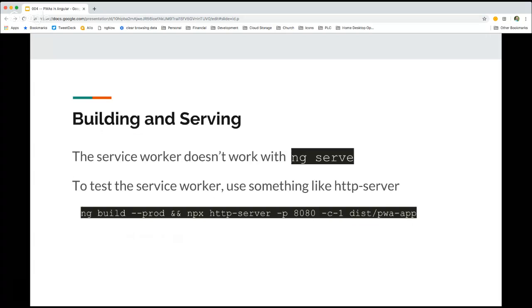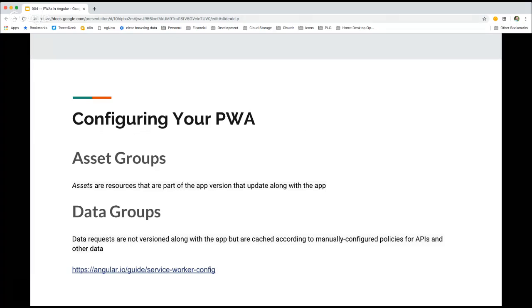So you can't use ngServe for it, but you can do a build and then use something like HTTP server to serve the built application for you locally, and you can see what it looks like. So this command here would do that: ng build, give it the --prod for a production build, and then you can use npx, or you can globally install HTTP server and then serve that application. And in this case, I specified port 8080 for that.